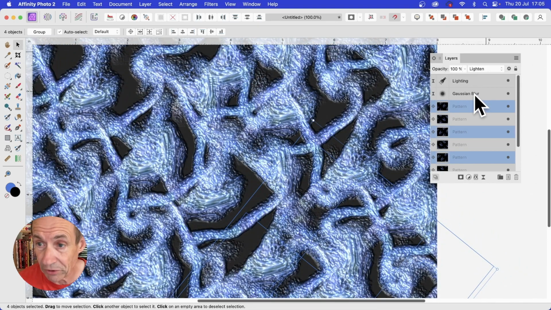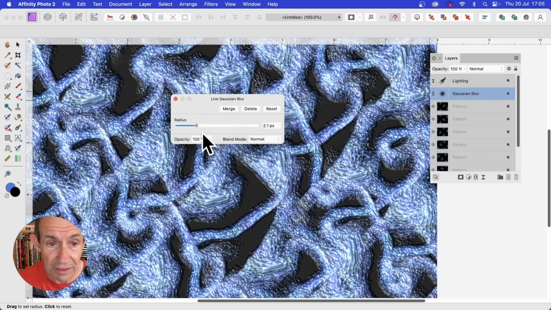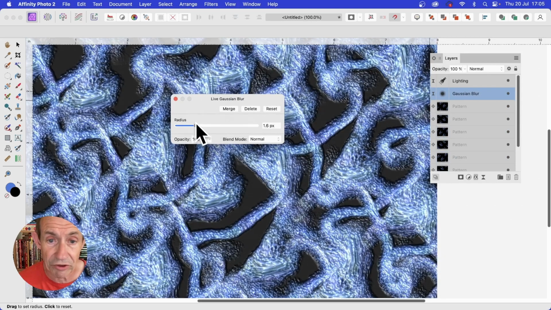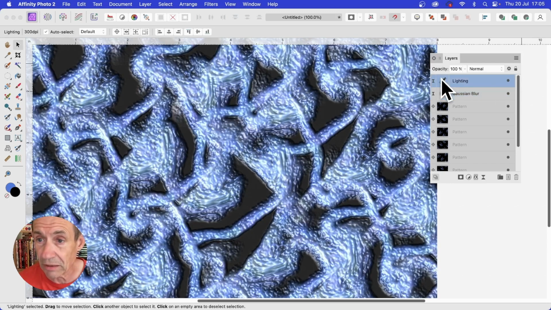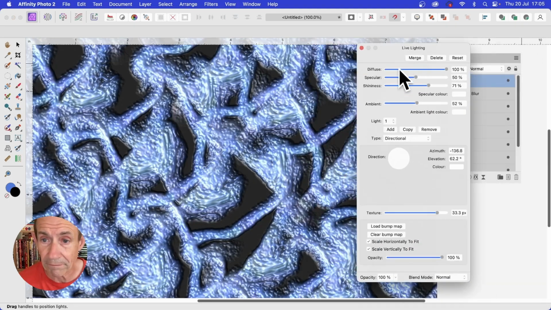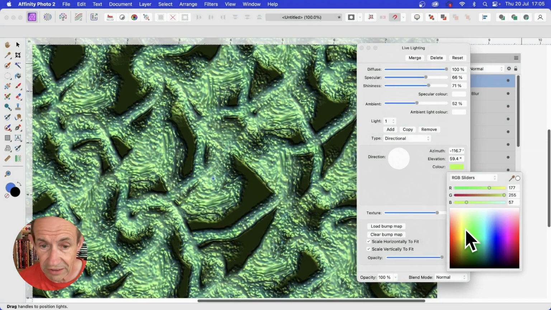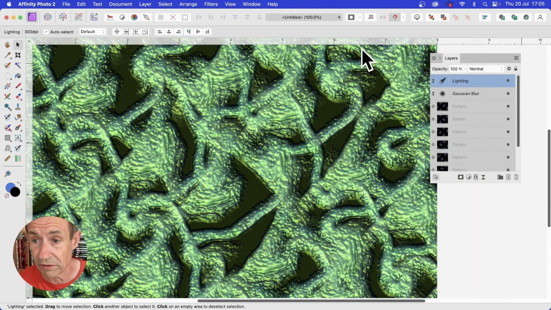And at any point, you can always go back to Gaussian Blur, double click, bring up this panel and then change the radius. And you can tweak it, maybe make it a bit more blurry, maybe reduce the blurring, maybe 2.6, 3.4, maybe slightly better. Or double click there on lighting, bring up that and tweak specular, ambient, direction and so on. And also you've got colour as well, so you can click here, change the colour. You don't have to go with the same colour as you've got on the screen. So now you've got this sort of mutant green weird and wonderful effect from that brushstroke.